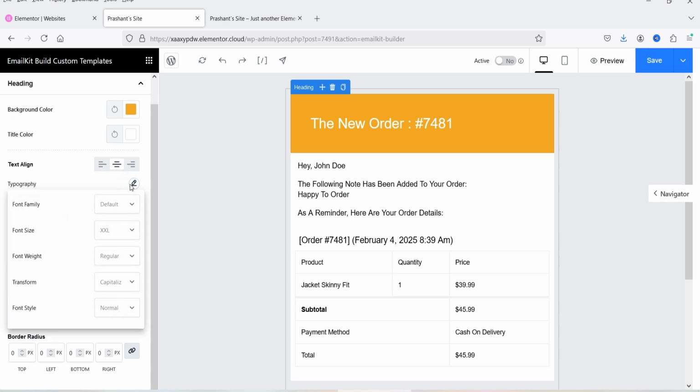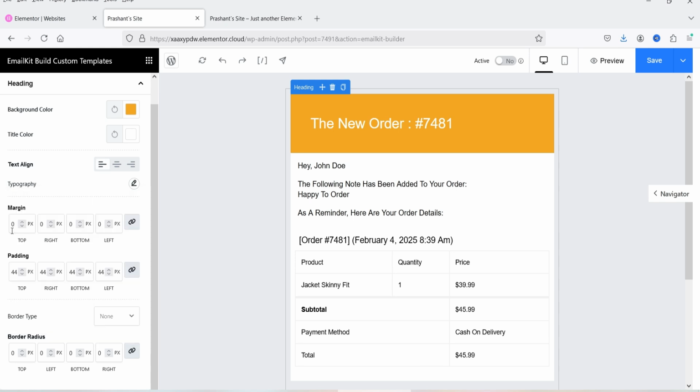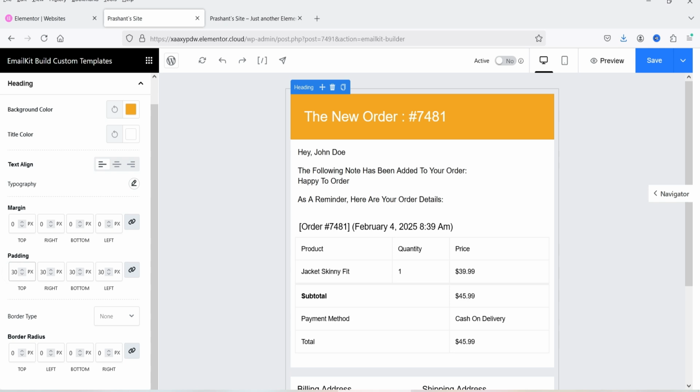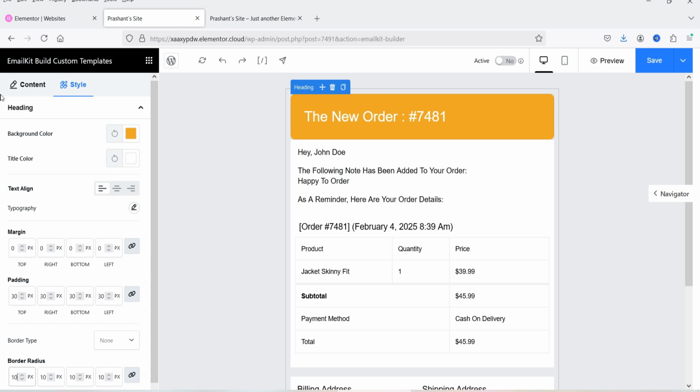Typography, from here, you can change the font family, font size, font weight, transform, font style. Then we have margin settings, padding settings. So this is the padding setting. You can change the padding settings from here. Let's say 20, then it will show the 20 pixel. Let's make it 30 pixel, so it will be smaller. Then we have border radius. You can also add border radius for this particular heading section. You will see border radius now here. So these are the basic style settings for this section.